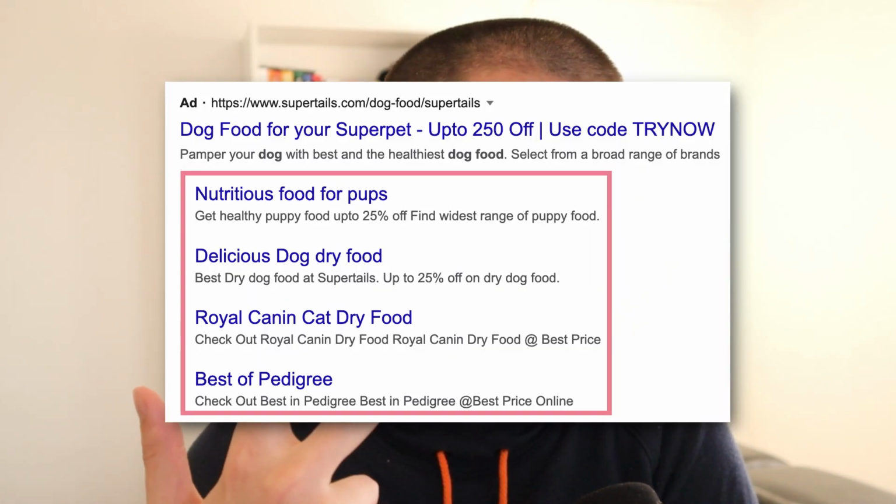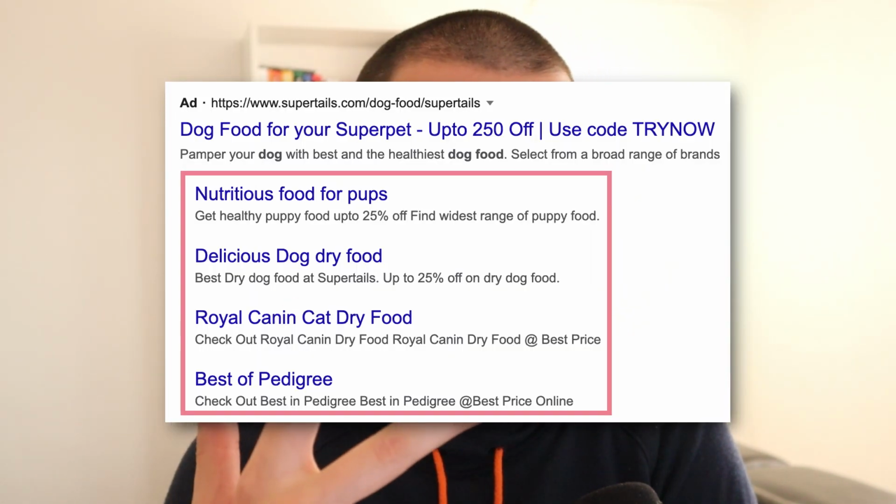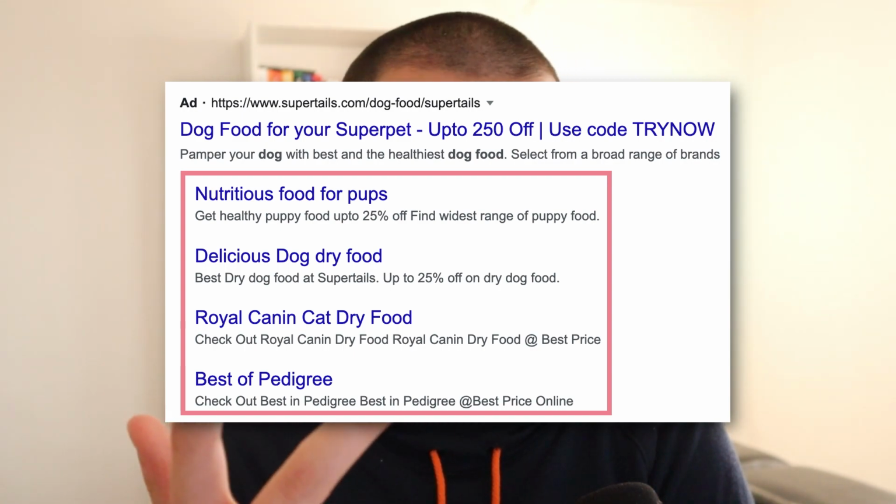And sitelinks, if you have more than one landing page, depending on the ad group and the keywords that you're targeting. So for example, if you have an ad group that is targeting keywords like plumber, Minnesota, maybe you can have sitelinks to your other landing pages, which are for different services you're offering.